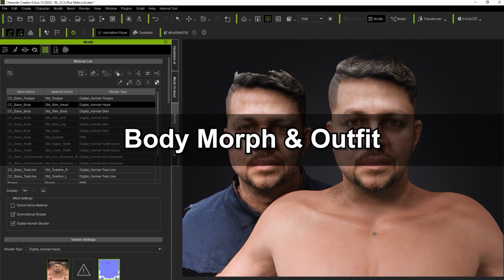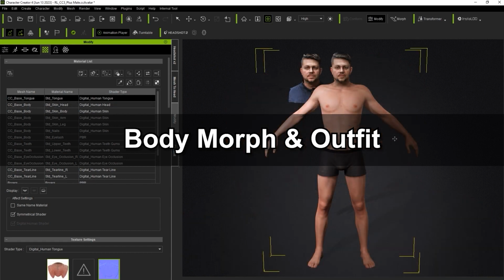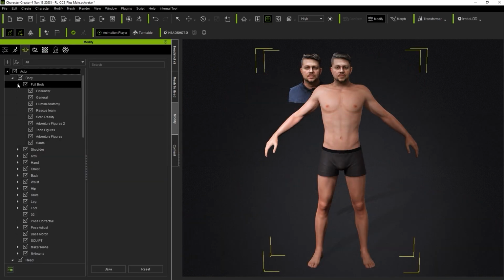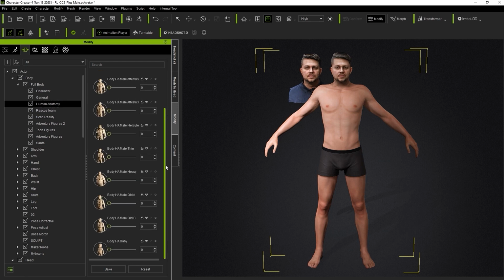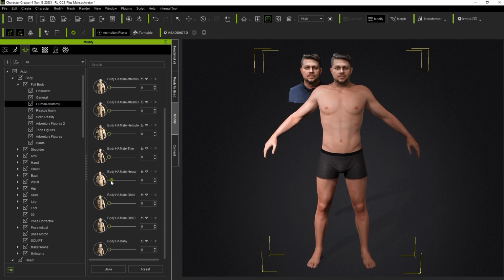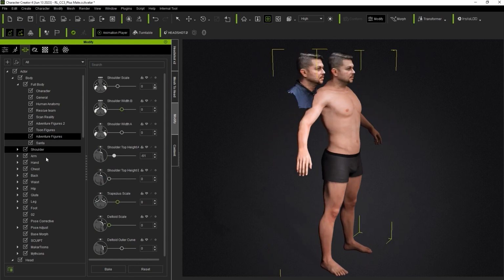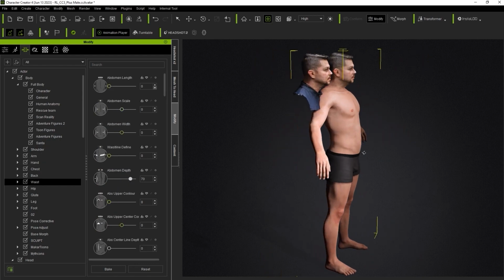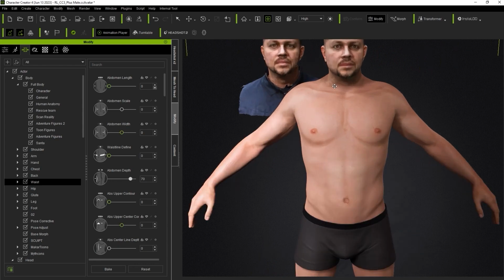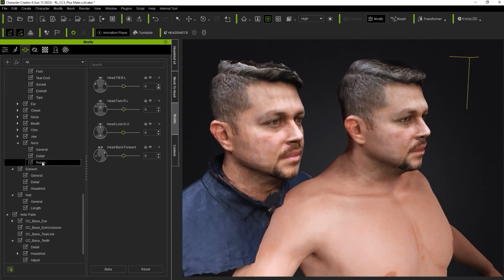Our next step is to adjust the body morphs and our character's outfit. In the Morph panel, you can find hundreds of sliders for the various parts of your character's body, providing unparalleled detail for body mesh editing. There are full body sliders that contain presets of a number of other sliders, and you can also go into specific body morph sliders for more detailed refinements.